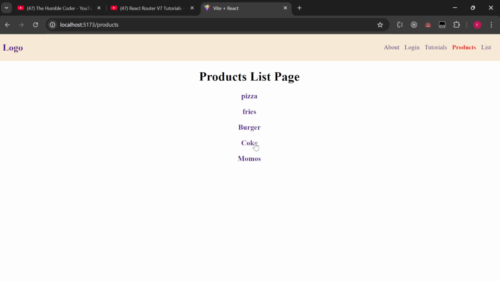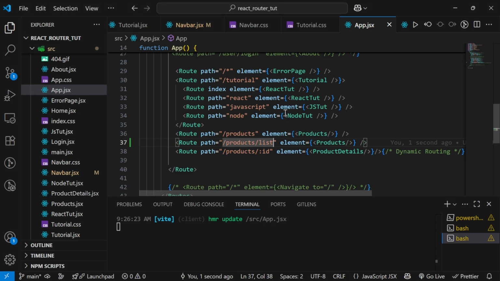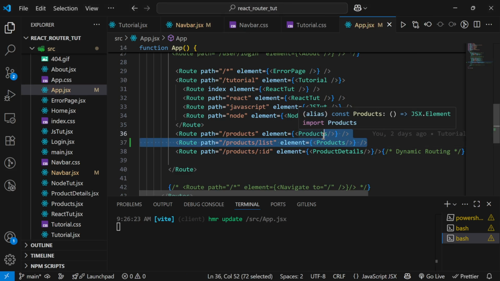Now when we save, let's see if it is working or not. When I am on products, it is showing me the products page. When I am on list, it is giving me products slash list, which is working fine. But till now we are not using an optional segment. What if I have to write these two things in one single line? In that case I can use an optional segment.